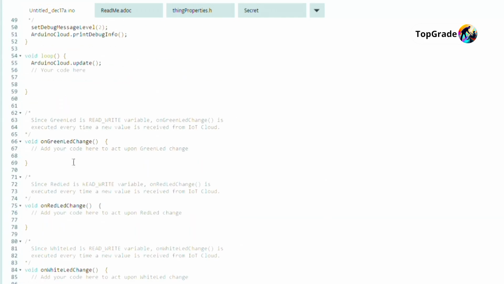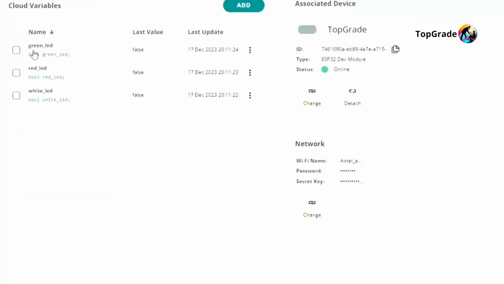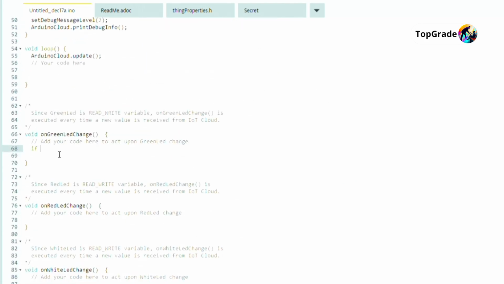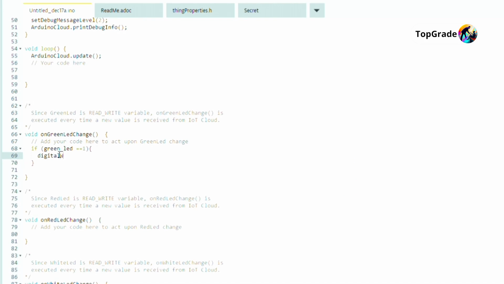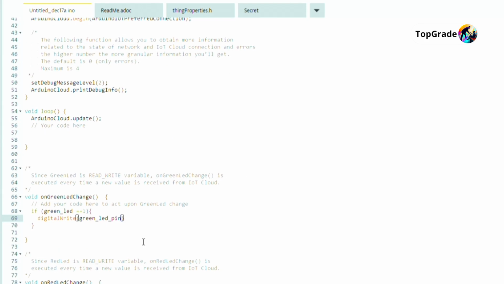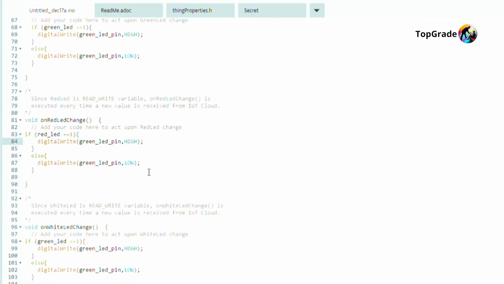As you can see, there are functions called onGreenLEDChange and onRedLEDChange. Those functions are auto-generated, and on changing the values of the variables which you have declared earlier, these functions get called. In these functions, we declare that if the variable value is 1, the LED pin should be given a value of HIGH, and if it is anything else, it should be LOW. That means when the variable is 1, the LED will be switched on, else it will be switched off. So repeat the same for the other two functions, onRedLEDChange and onWhiteLEDChange.